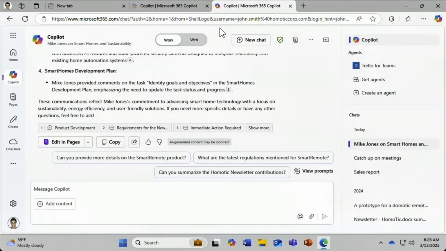And now you've seen how to leverage Microsoft 365 Copilot Chat to get information and search more productively.